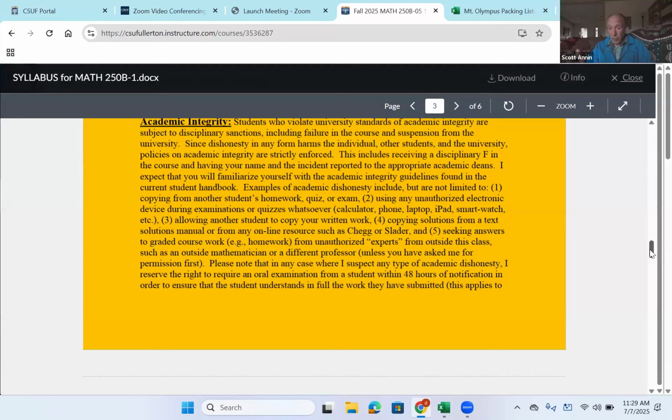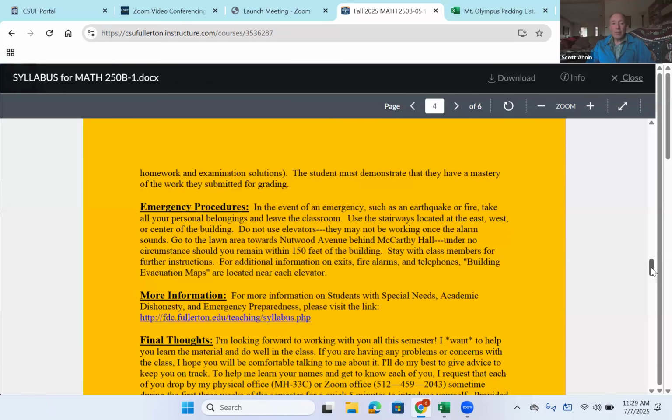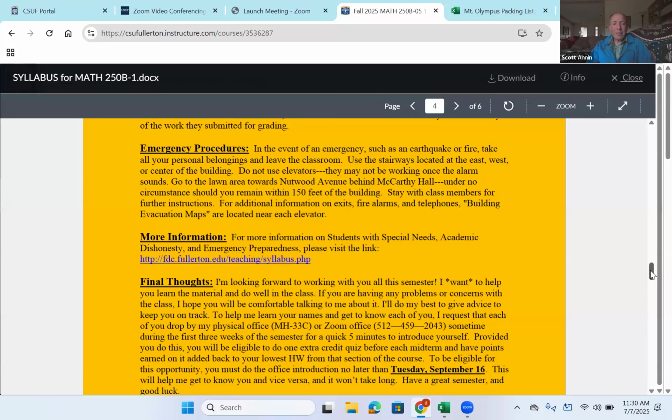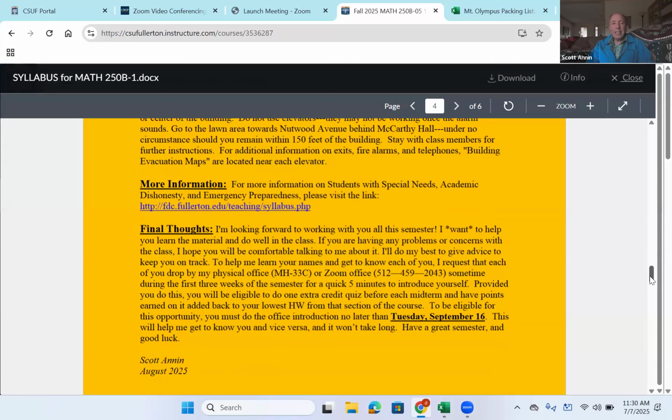And it won't help you learn the material either, by the way, which ultimately, for the exams, which are the bulk of what your grade is based on, you need to be able to do the problems. So please do work on them and make sure you understand everything that you have submitted. I'll let you read the rest of this about emergency procedures and disabled student services.